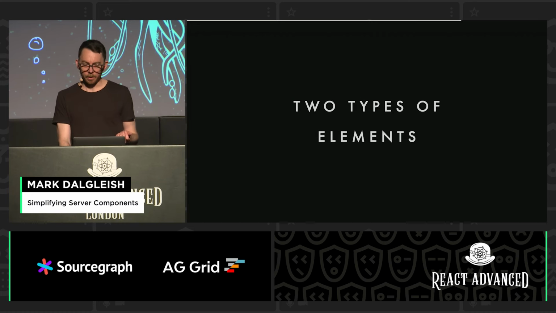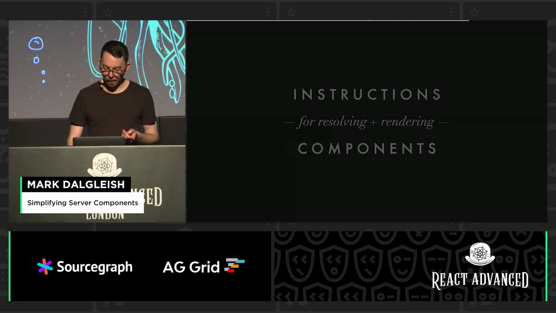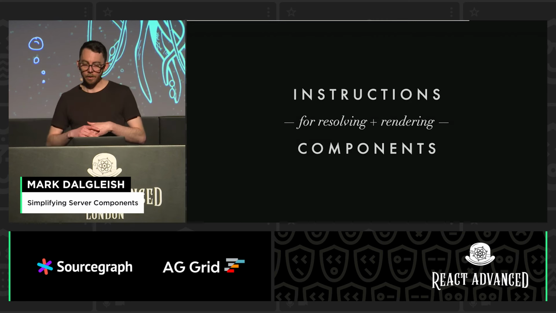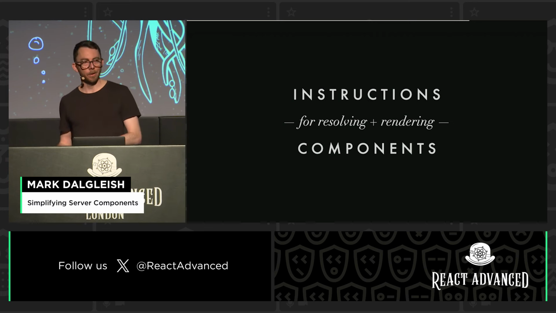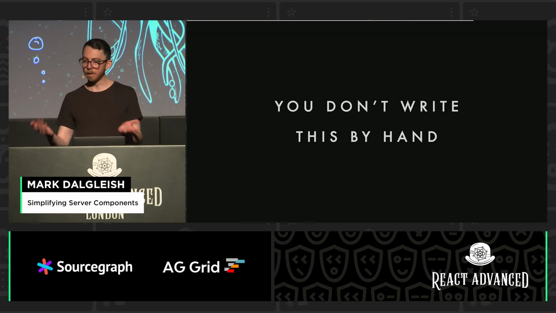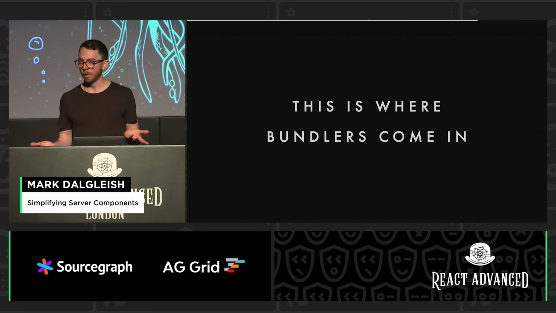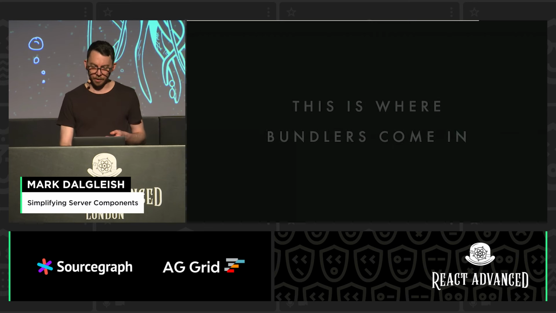So there are two types of elements we're dealing with here. The first is plain old serializable HTML elements. Again, it's like your static markup that we're talking about. And then for anything more complicated than that or interactive, we've got instructions in the React tree for resolving and rendering components. And this is where the whole concept of client components comes in. Now, of course, you don't write this by hand, just like JSX that we showed before. This is extending JSX to be able to do a lot more, in fact. And this is where bundlers come in. The whole point of using bundlers is to deal with this kind of complexity for us.